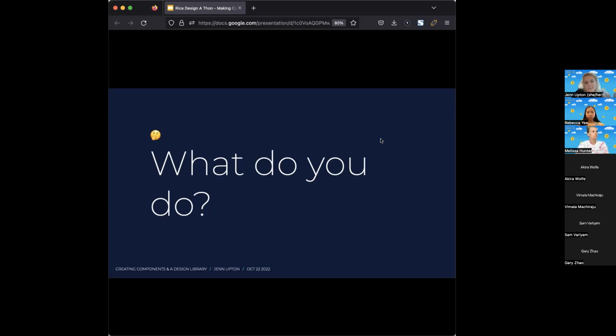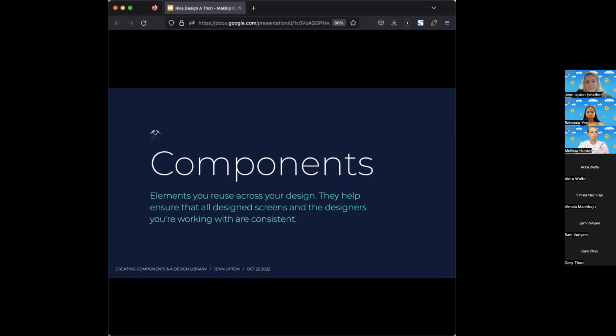And you're probably thinking, this is where we're going to talk about components, right? And you'd be exactly right. Components are elements that you're going to reuse across your design. They're going to help ensure that all design screens and the designers that you're working with are being consistent. They can also be an incredible time saver, especially in the case of this investor update. When you update the first component, it's going to update all of its children throughout your file.